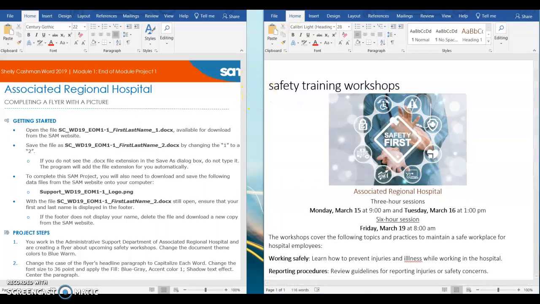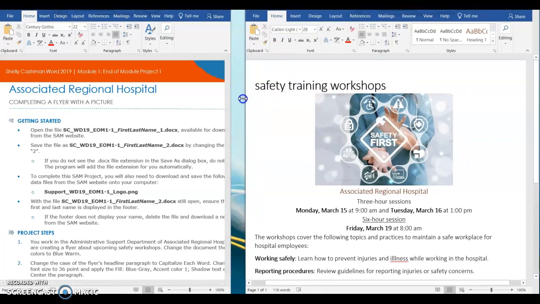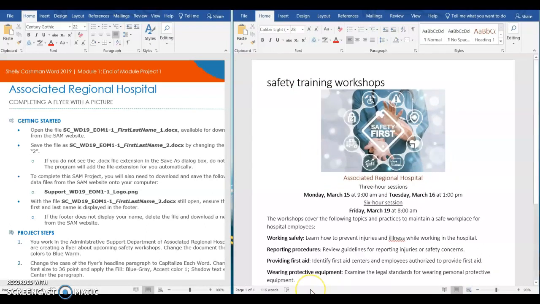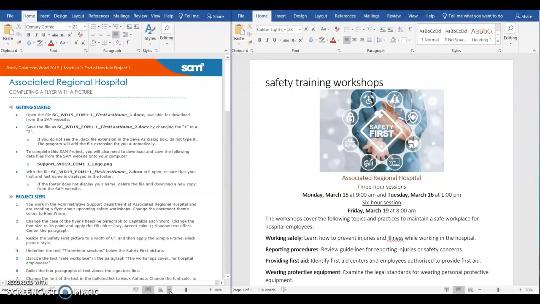Now, if you're following along with me, you don't necessarily need to have both of these shown at the same time. I just want to have both of them showing as I work through this, especially for those of you who may be new to Microsoft Word. So I'm going to inch this over and minimize so that I can see. All right, so now on the left, I have my instruction file, and on the right, I have the start file where we're actually going to be making the edits and changes.